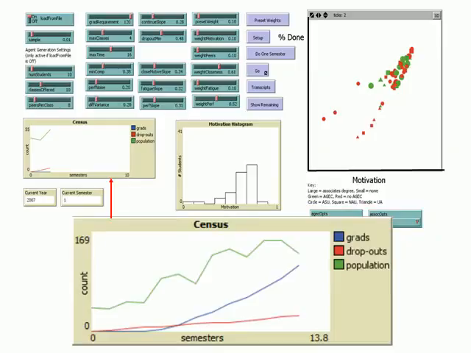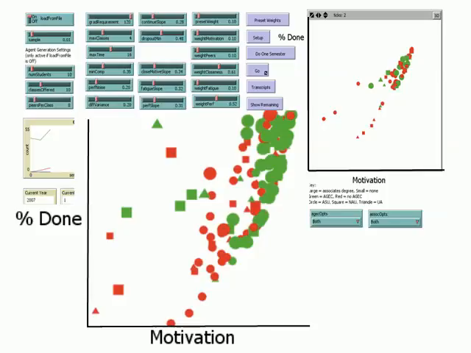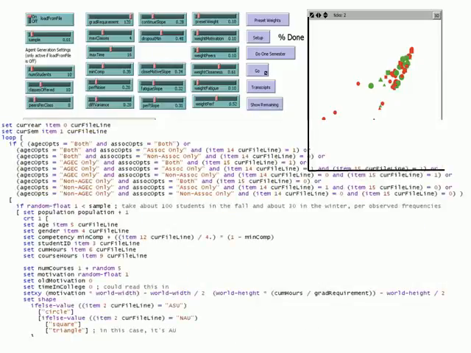This graph shows the number of graduates, dropouts, and current campus population as students transfer into college, graduate, or drop out. This graph is a histogram of motivation levels among the students. This is a plot of each student's motivation against closeness to graduation as he or she moves through school. This is the kind of knowledge that agent-based modeling excels at. Here is a peek at the code that makes it all run.